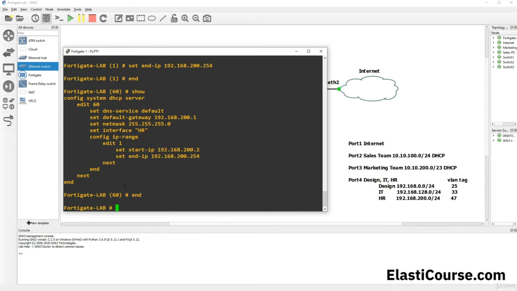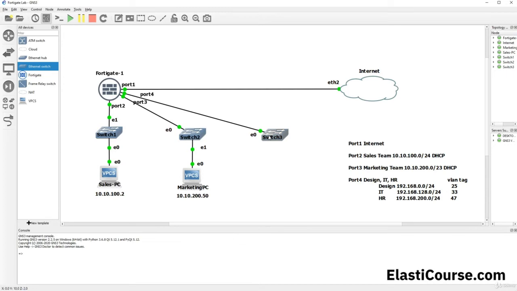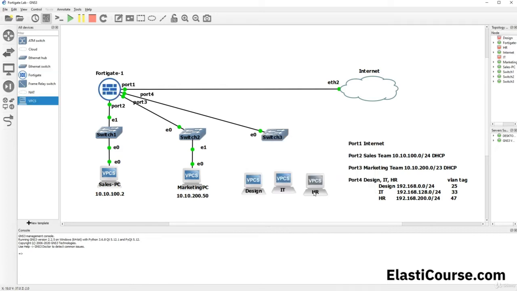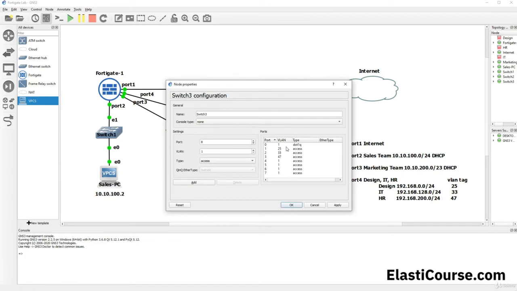So if I click end, now everything is saved. Now I should be able to start deploying stuff on my switch 3 and test if I can segregate this traffic and then monitor how it looks using VLAN trunk. So now I deployed 3 different virtual PCs in here, one for each department. I have my port 0 connecting from switch 3 to the FortiGate trunk port, and inside the switch I configured 3 different access ports: port 1 for my design department, port 2 for my IT department, port 3 for my HR department. So let's test this out.